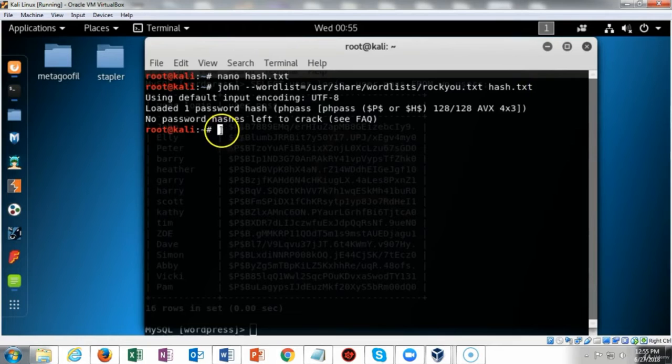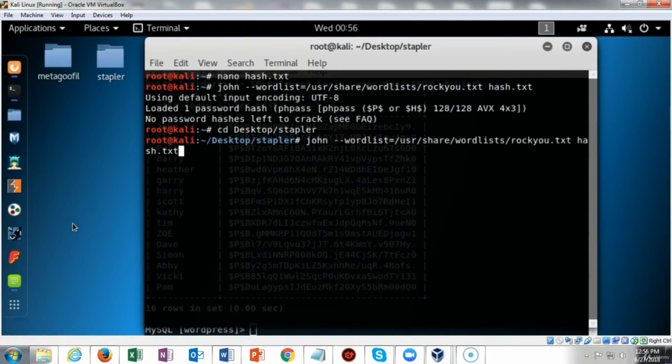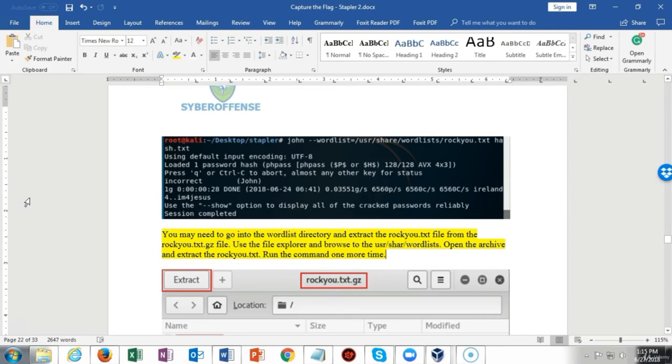This would work a lot better if I was inside of the directory for the location of the hash.txt file. So let's go ahead and change directory back on over to my stapler and run that command one more time. Alright, now we're into the right directory where the hash.txt file is actually located. So once you have run John the Ripper against this word list and the hash.txt file, you're going to come up with the password for the user John. The password for user John in this case is incorrect.